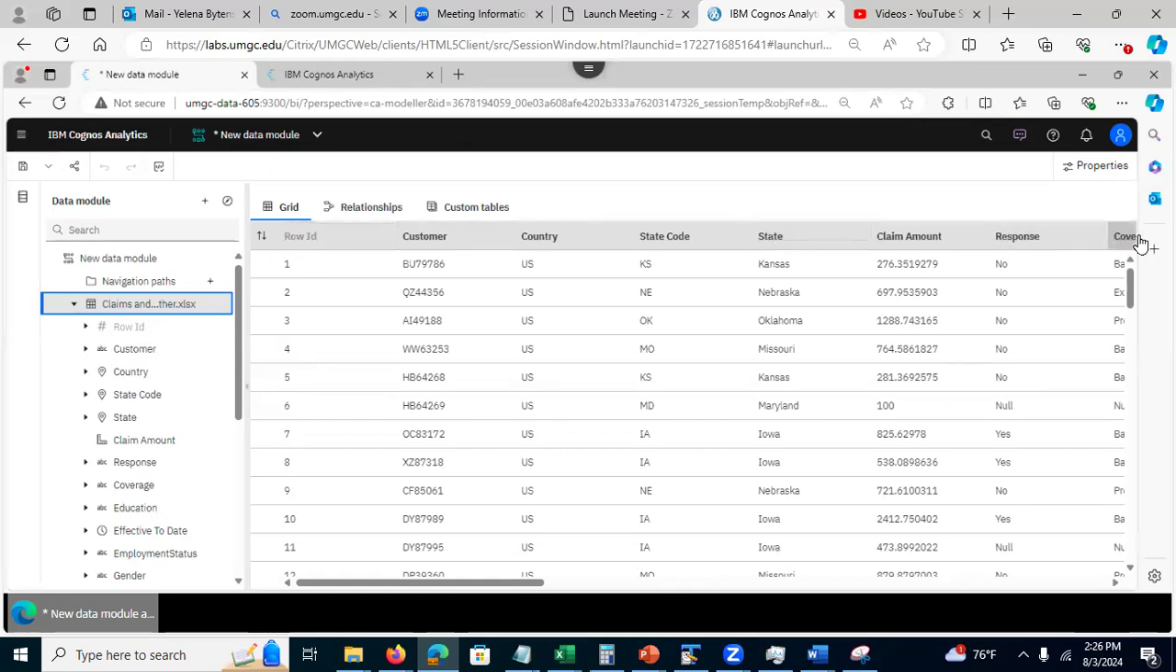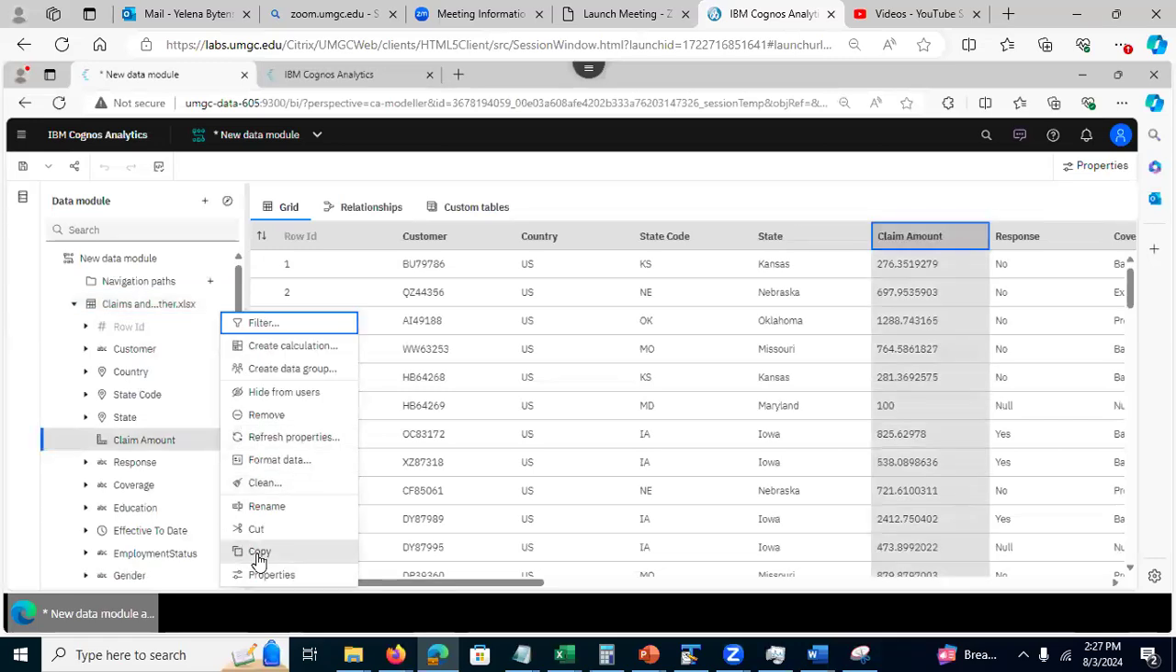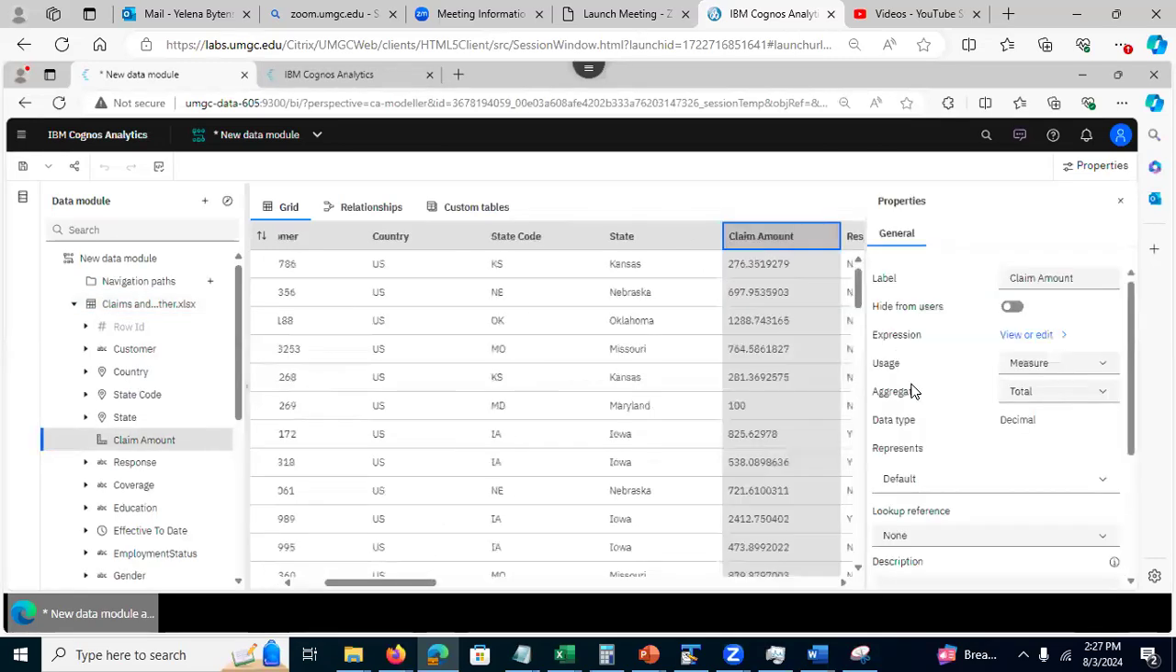So here are my column headings. And also, if I look over here on the left, I see my columns listed. An icon next to each column indicates the column data type, right? So what else can I do from here? I can look up my column properties, and I can do it in two ways. I can right-click on the column and open properties from here.